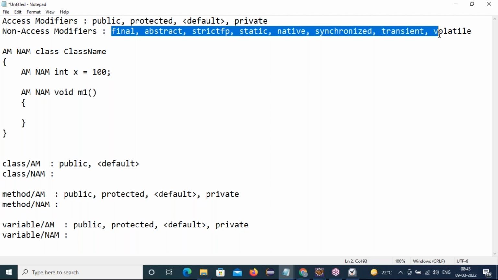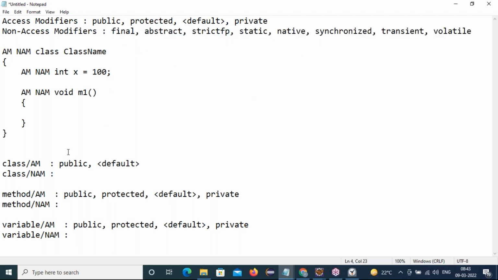Totally we have 8 non-access modifiers there. Out of these 8, for classes, the supported non-access modifiers are final, abstract, and strictfp. Only these 3 non-access modifiers are supported for the classes. And next, coming to the method-level supported non-access modifiers.